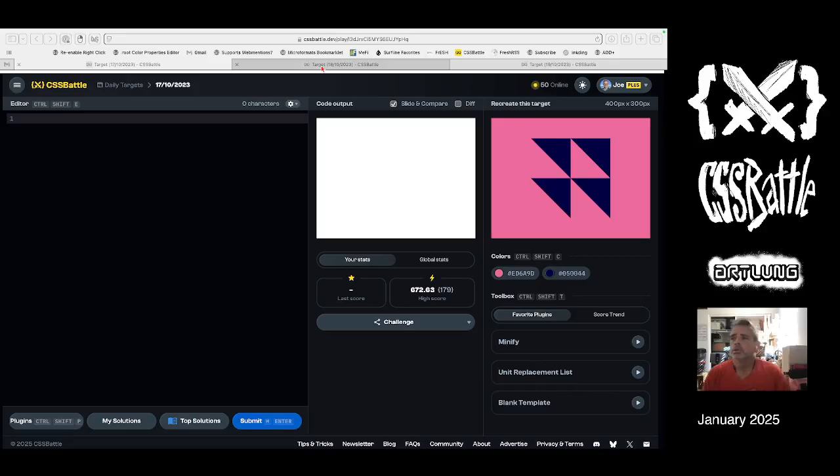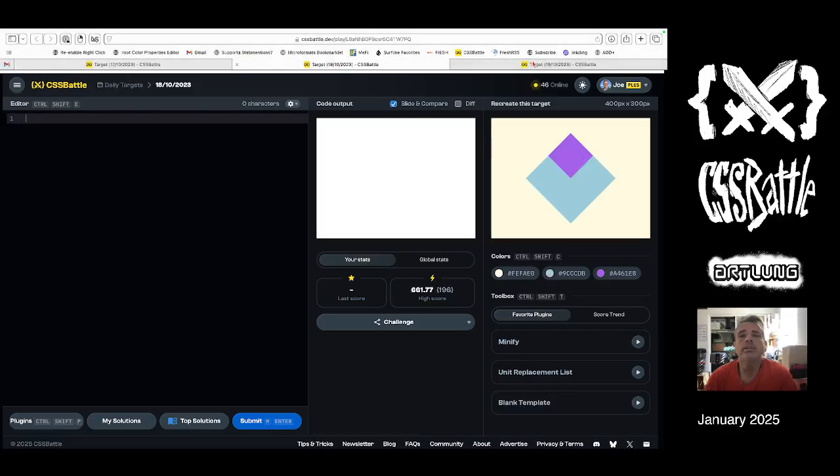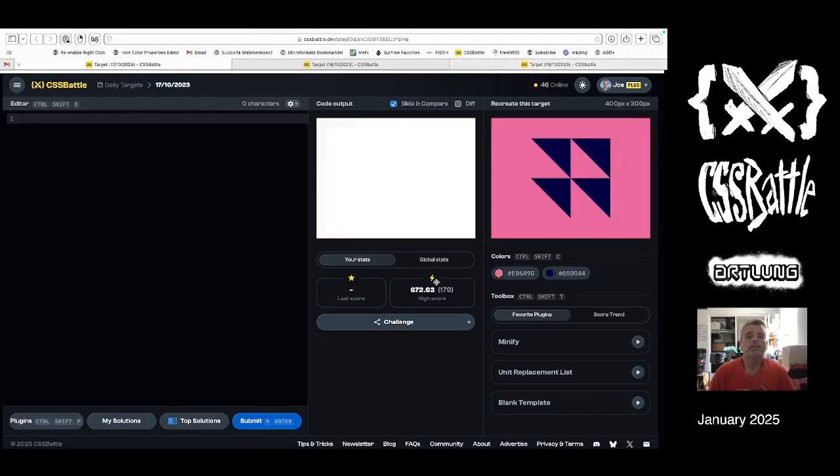Let's do a retro daily challenge. These are daily targets from October of 2023. This is October 17th, October 18th, and October 19th. Let's get right to it.